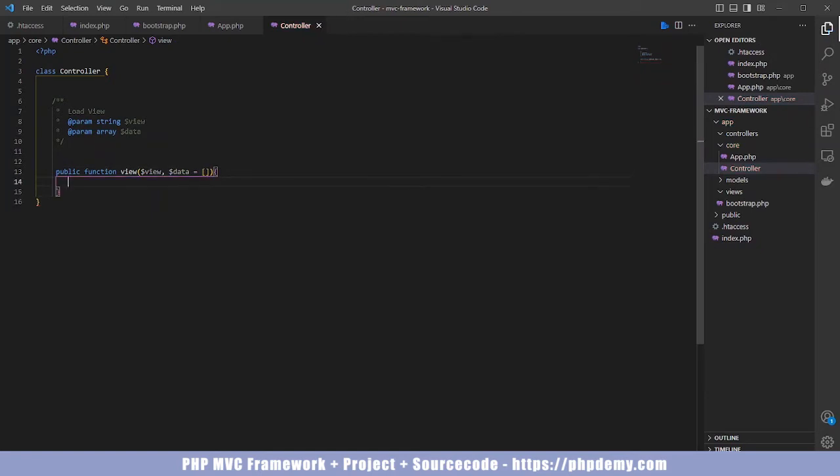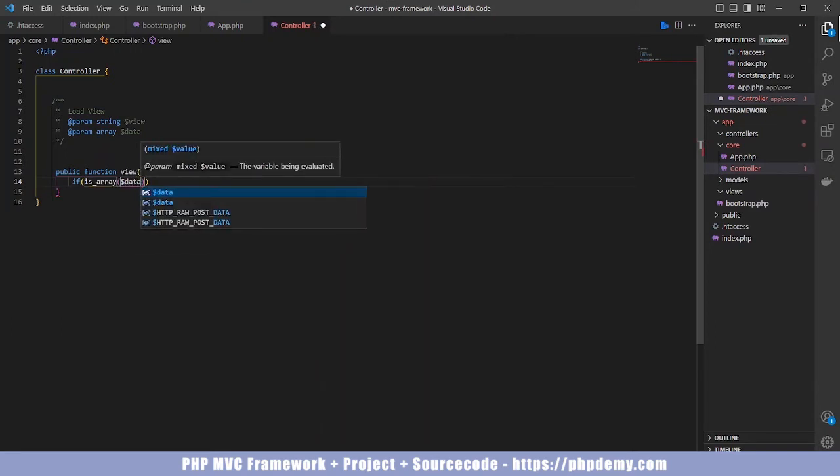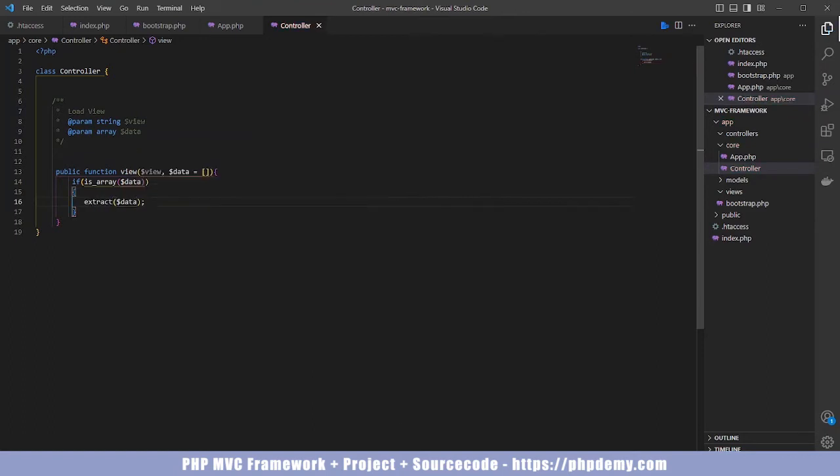So the view method accepts two parameters: the name of the file to be loaded, which is a string, and then an optional parameter that contains data to be loaded in the view. If the data parameter is an array, then the method uses an extract function to extract the array elements into individual variables. So let's see how we can achieve this. So we say if is_array, then we extract data.